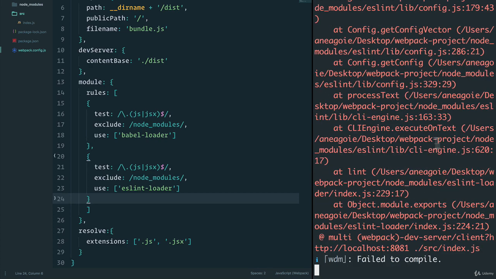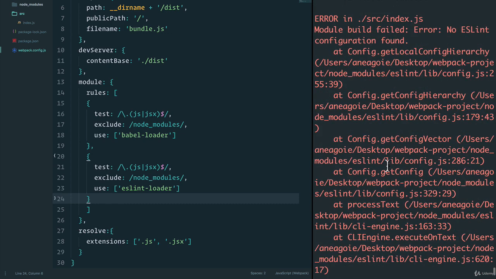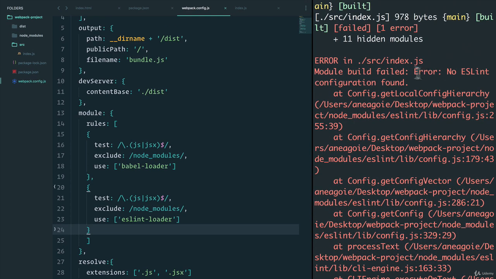All right, I still get some errors, but if I scroll up, I don't have all those module errors, and it looks like I get one error of no ESLint configuration found. That's pretty standard. ESLint needs some sort of configuration, some sort of rules that we can tell it, hey, check for these types of errors. Again, another configuration file. I told you this can get pretty hairy, but it's just the way it works.